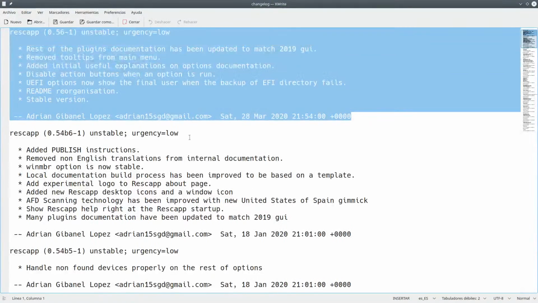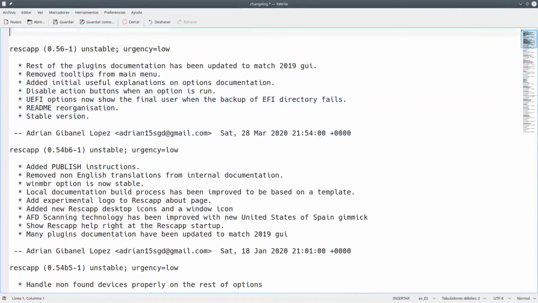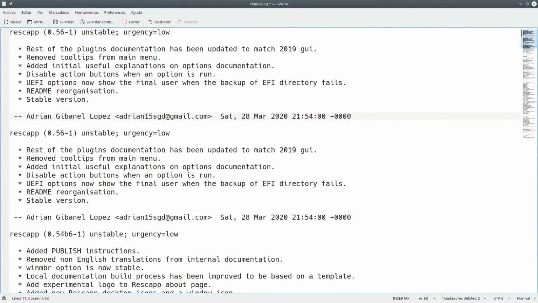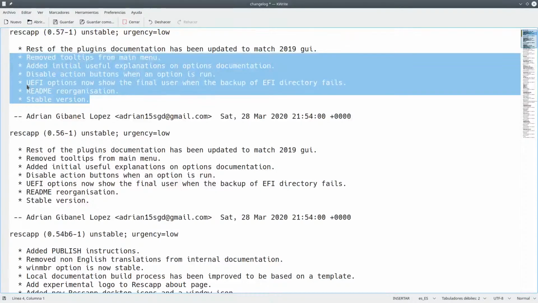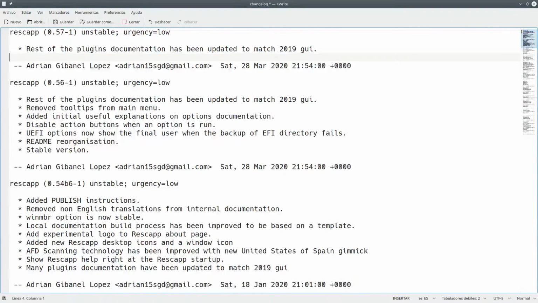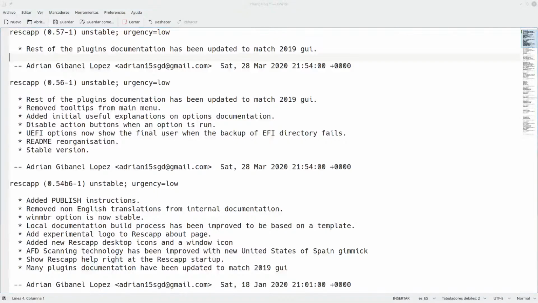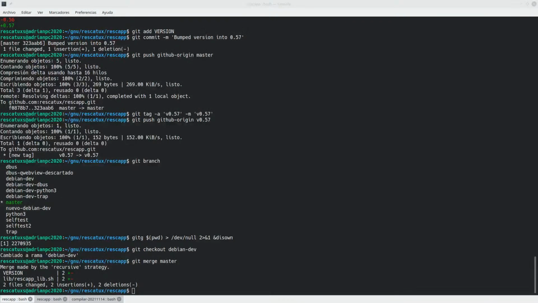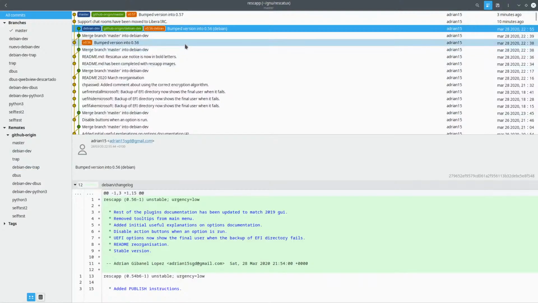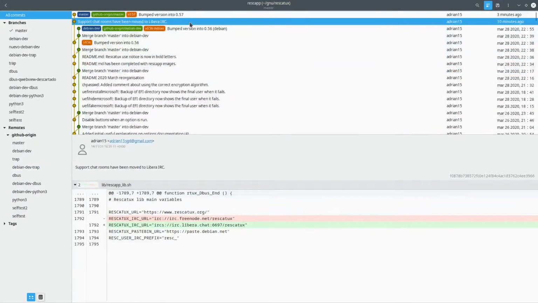So we're going to do it like this. I think it's right. We change the version, we remove all of this stuff, and we just copy and paste the change that we have done here: support chat rooms have been moved to Libera IRC.